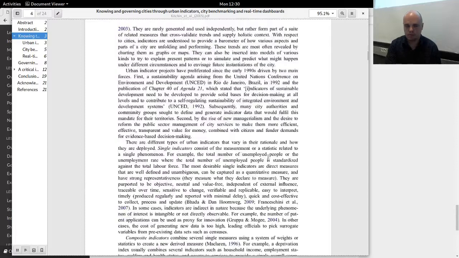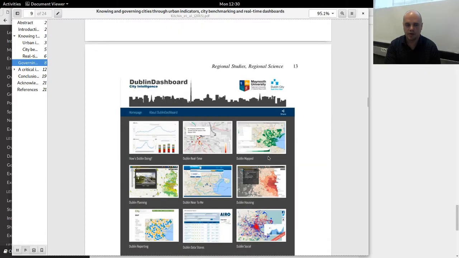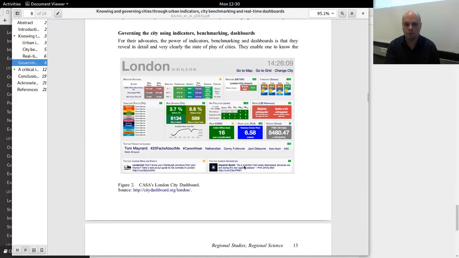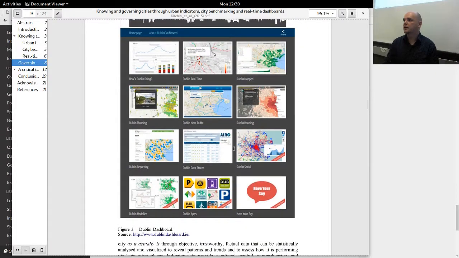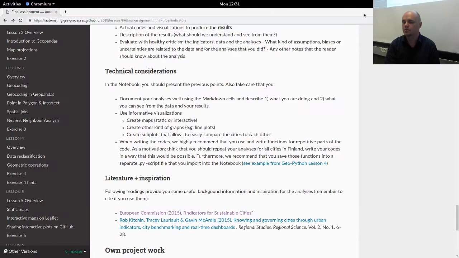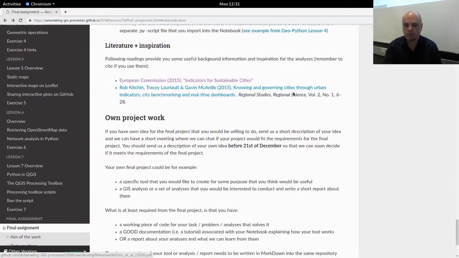So this might be useful for you to take a look, and there are also nice links about these city dashboards, for example, from London and from Dublin, showing what kind of things have been done and used to understand the city. So get a bit of inspiration from these. And of course, it might be useful in the introduction to cite this report and the article if you use that one. So that's the second one, and then the own project work is the last one.